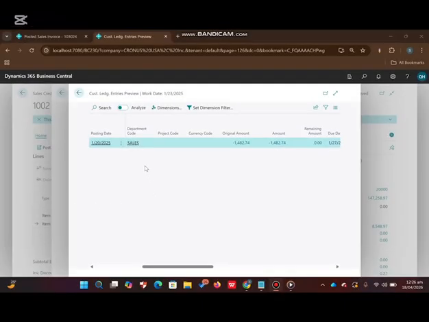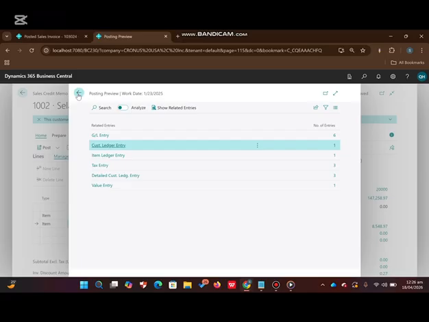So now you can see the complete sales credit memo. Using the sales credit memo, we can return the item back from the customer, or if the customer wants to return some item, using this we can return it and correct our entries and adjust our financial journal ledger entries.